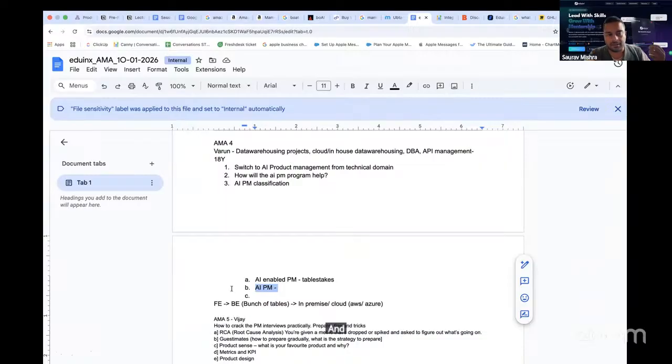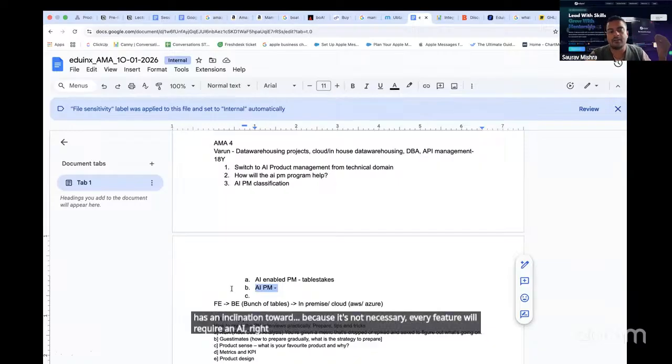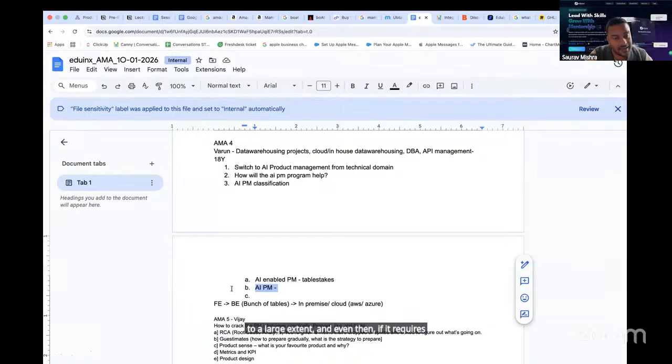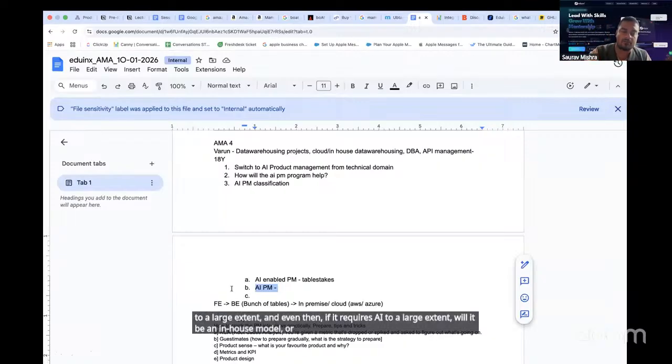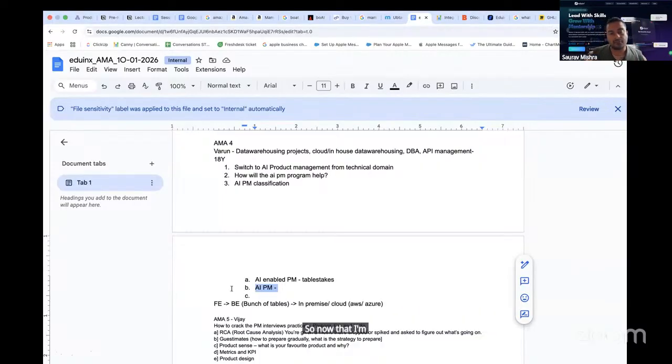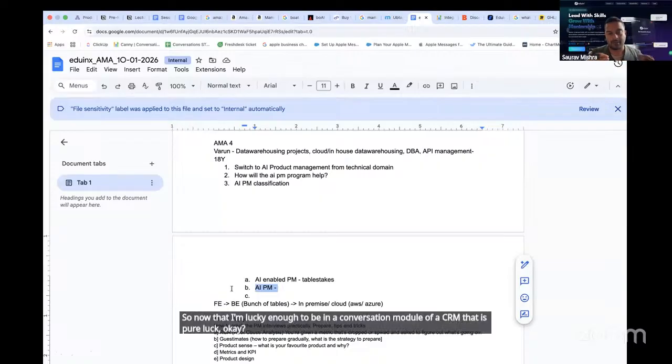And if at all your product has an inclination toward AI, because not every feature will require AI, right? Every product solve does not require AI. Some product solves require AI to a large extent, and even then, will it be an in-house model or an external model, which we discussed earlier? That again depends. So now that I'm lucky enough to be in a conversation module of a CRM, that is pure luck. I built the entire conversation AI flow for HighLevel, which is a $400 million ARR platform.